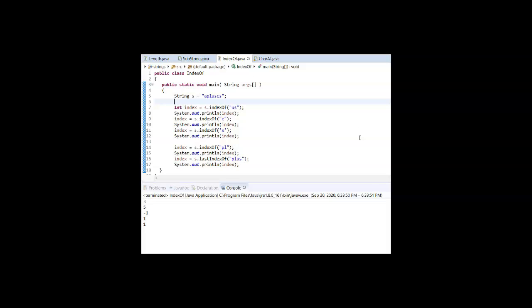So these are just the kind of things, once again, you mess around with. I ask it for C, that's at 5. I ask it for X. There is no X, so it's going to return -1. And then I go down and I search for PL. I get 1, and I search for plus. Remember, with last index of, it starts at length -1, going back towards 0. So it finds plus starting at position 1.